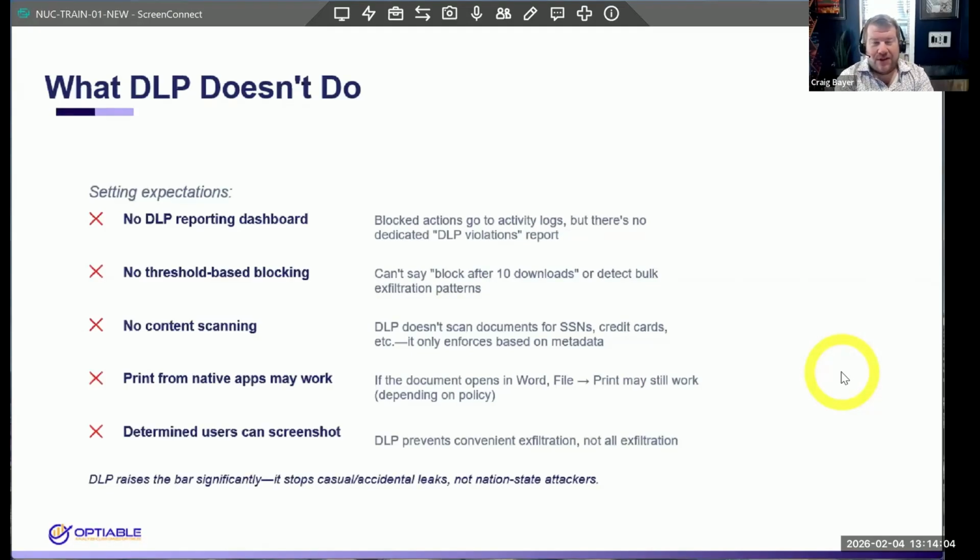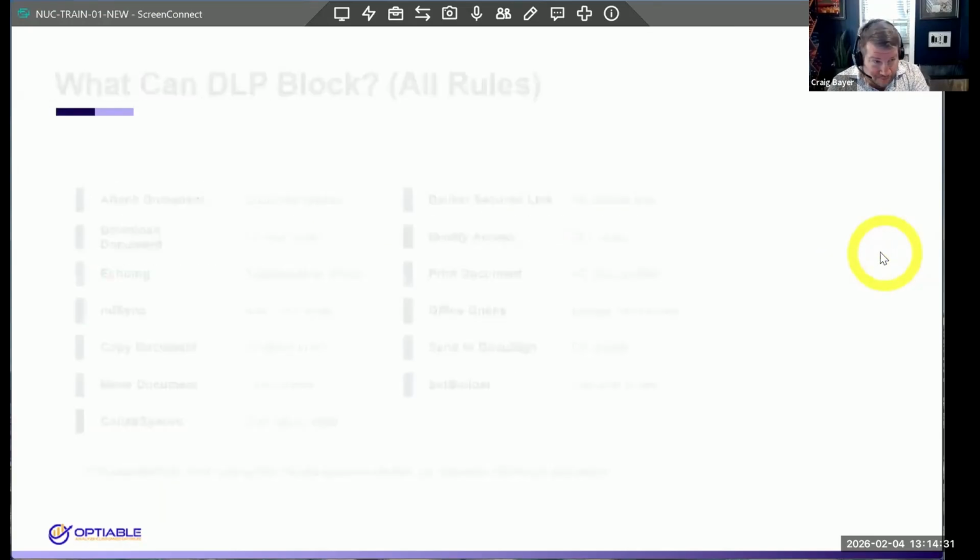Print from native apps may work. So you can block the NetDocs print, but if someone can get that document on their computer, they can still print it. So you have to be careful there. If you don't allow them to open the document locally, then they can't print, but that's there. And people can screenshot stuff. I mean, that's always the case. If you have a document that can't leave the system, but I have one of these and I can take a picture, then I can get it out of the system.